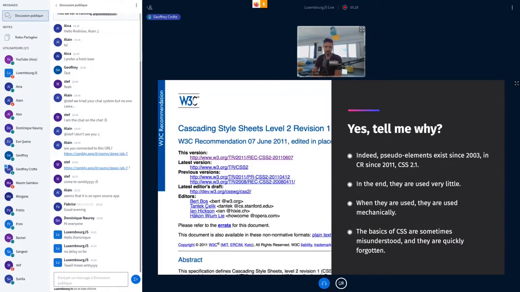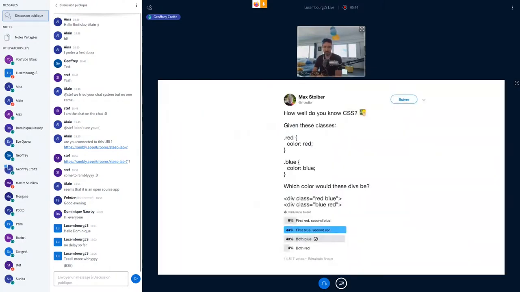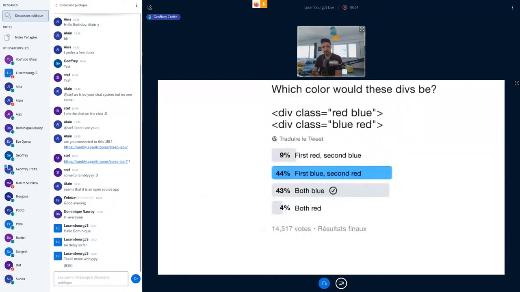I like to talk about old things while everybody else is talking about grid layout, flexbox, and color functions, because pseudo-elements are either unknown or underestimated, but it's not the only misunderstood concept. For instance, even the concept of classes seems to be unknown. In this tweet, Max asks people what the color of the text of those divs is, just by reordering the classes in HTML. It's an example, but most people are wrong here. The right answer is both blue, okay?